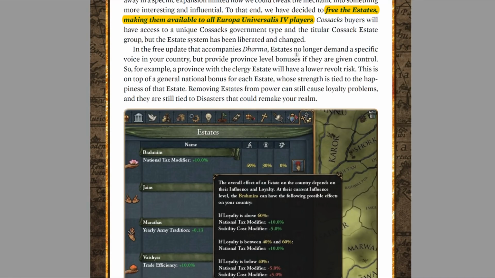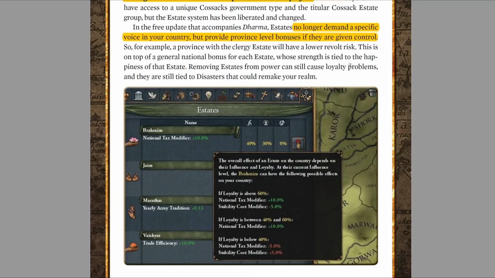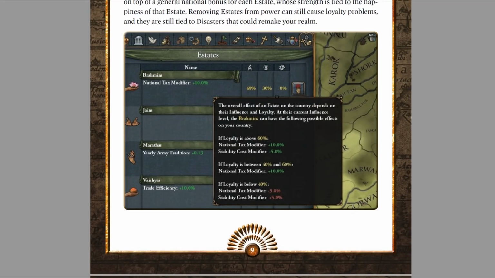All right, free update. Estates no longer demand specific land in your country, but provide province level bonuses if they're given control. Okay, so they don't demand like minimum land. That's pretty great. And then they give bonuses for the province. Okay, removing an estate from power can cause loyalty problems, and they're still tied to disasters. Okay, so cause disaster. Cool.